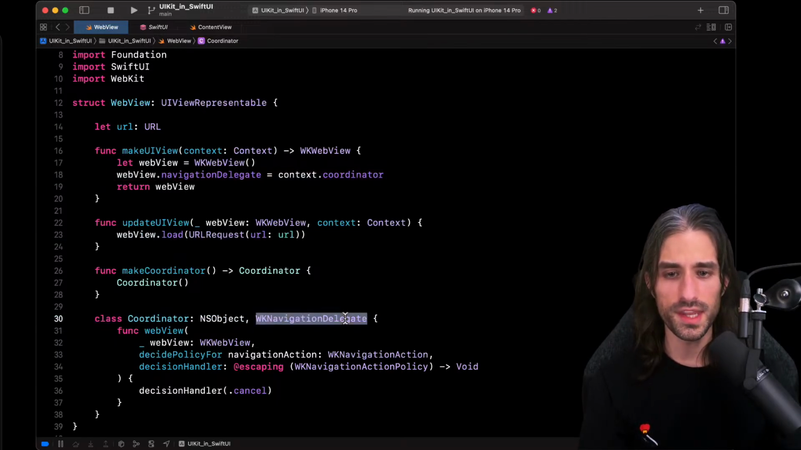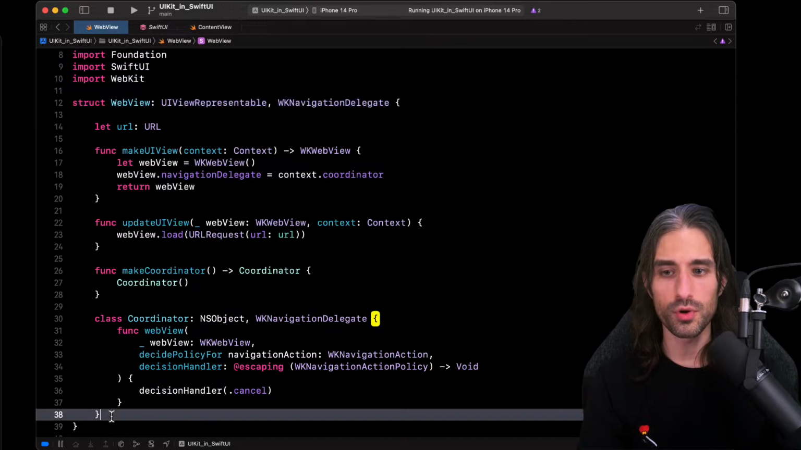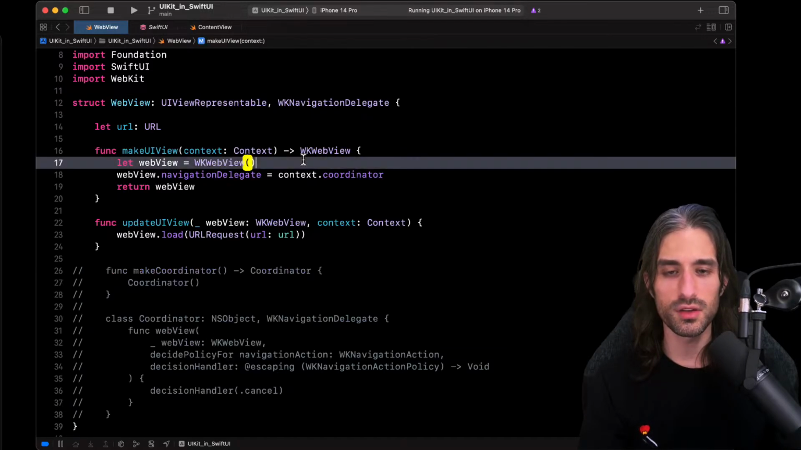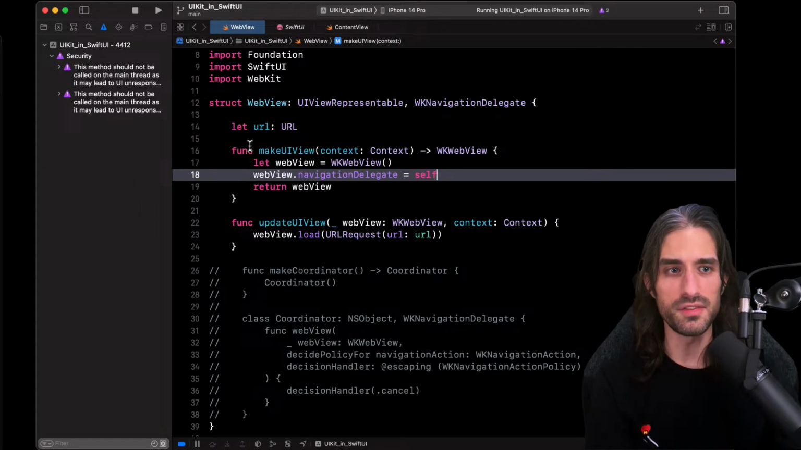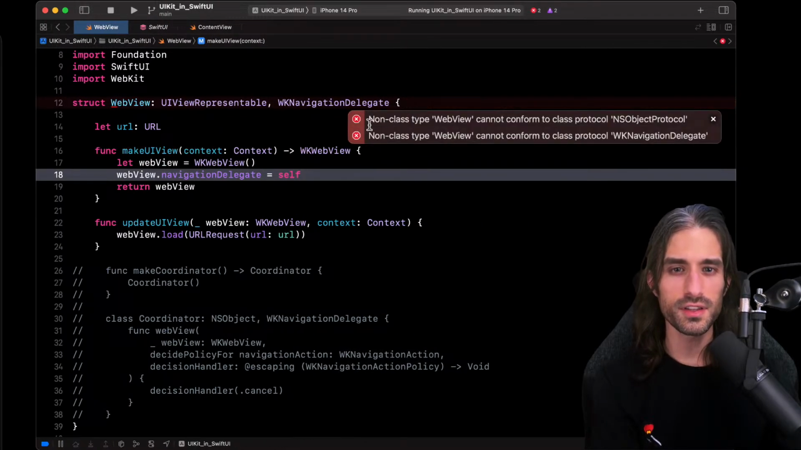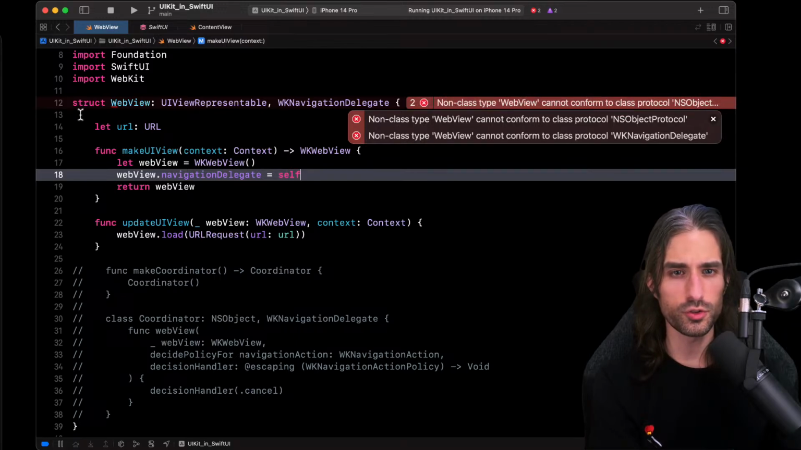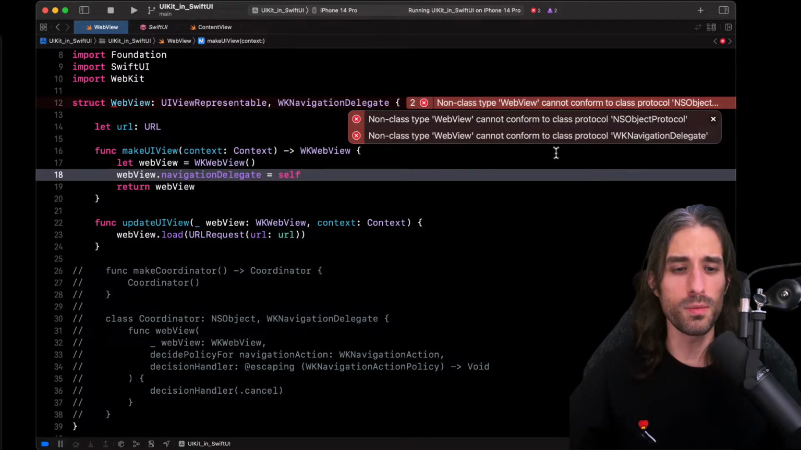And so there was a question in the chat: what happens if we make the struct conform to the protocol? So I'm going to remove this coordinator and instead say self, like this. And we have a build fail. I want to see the error. And so it says non-class type WebView, because WebView is a struct, cannot conform to class protocol WKNavigationDelegate, because this protocol is only usable by a class, which makes sense because we are in the UIKit world, we are in the object-oriented world, and so it expects instances.